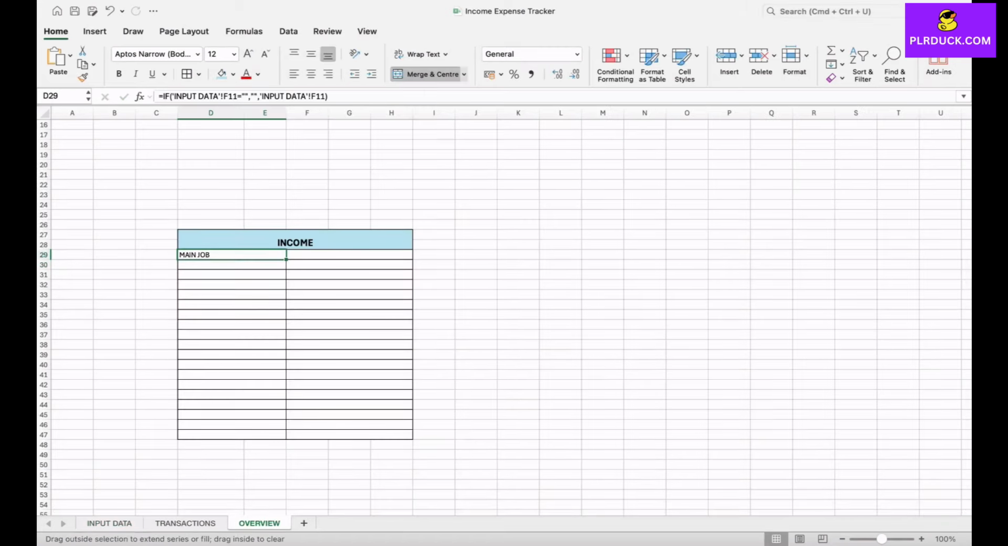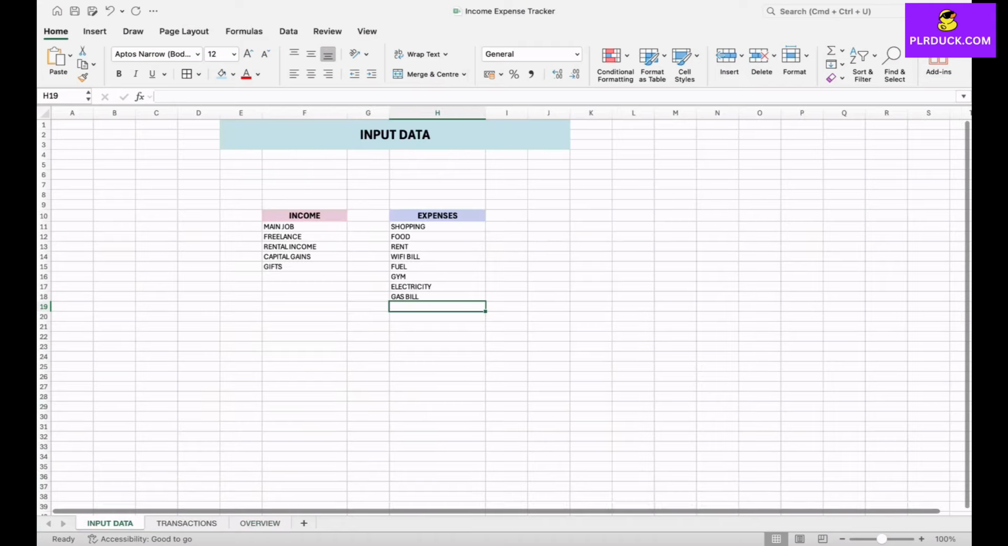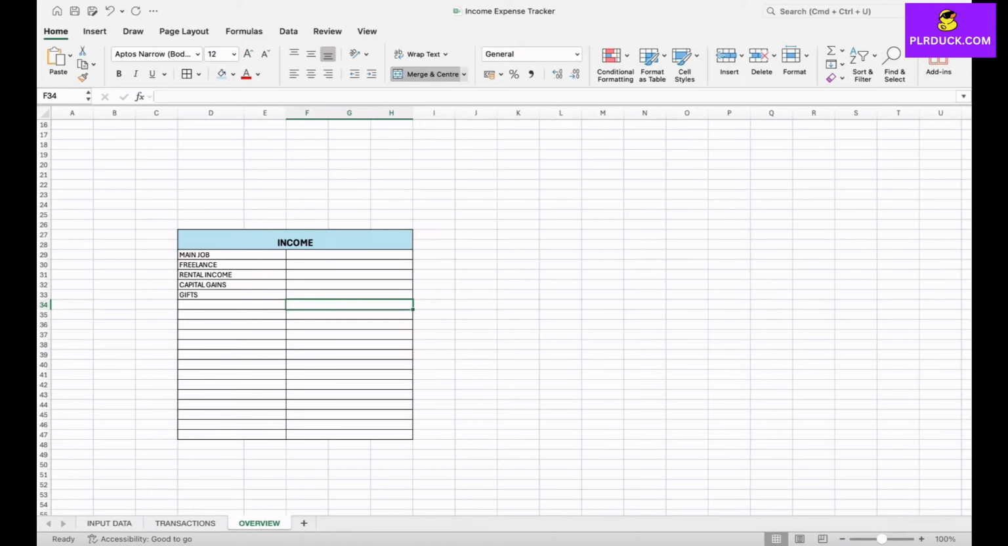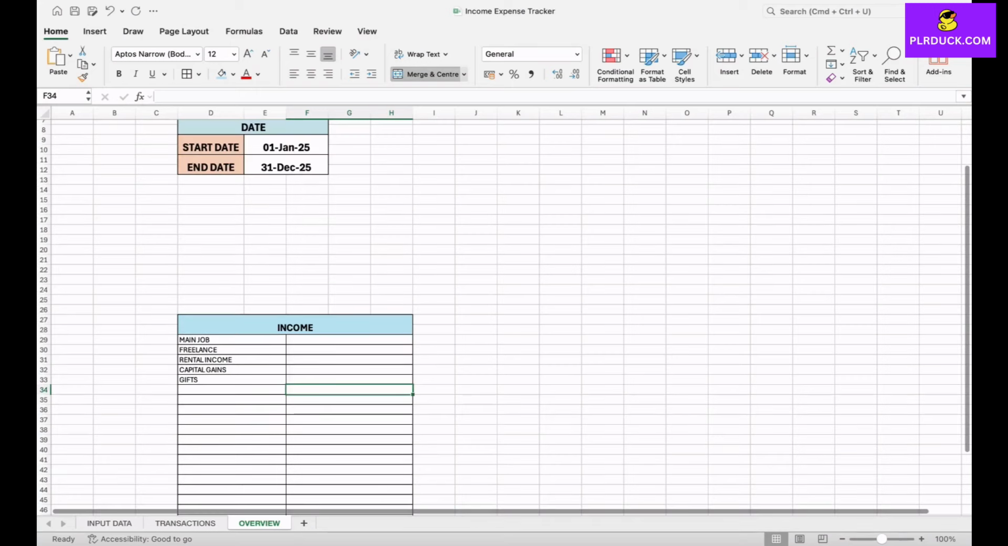So now I'll just completely flash fill. See here how many ever categories I'm trying to have over there. All these categories I've got over here. Okay. So I've pulled out all the categories from the input data over here. Next, now here we'll have the sum of all the values, whatever we have for our main job. So to do that, we'll be using the SUMIF formula.